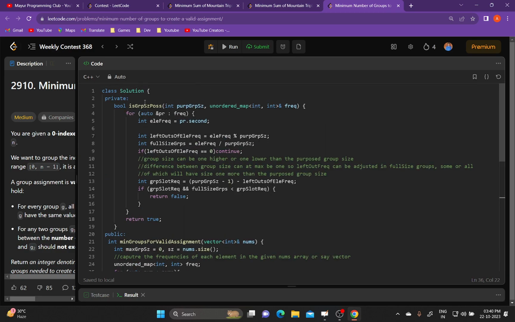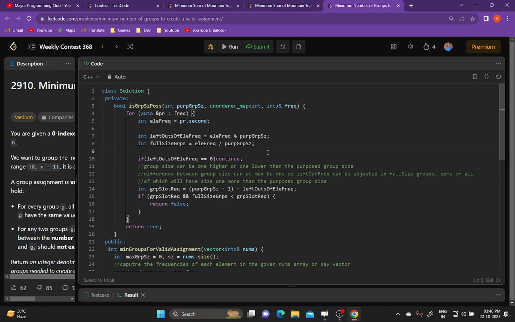To implement this for a possible group size, we will calculate the left out elements, which will be element frequency modulo proposed group size. And then full size groups will be element frequency divided by proposed group size. In case there are no left out elements, then continue with your check.